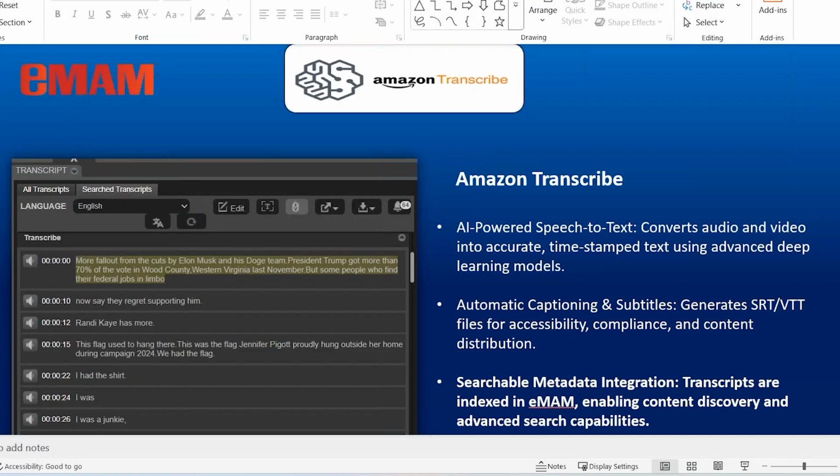So let's start with Amazon Transcribe first. Amazon Transcribe is an AI-powered speech-to-text service offered by AWS. It can accept an audio or video file and automatically convert the spoken words into time-based text with a high level of accuracy. This service is very useful for generating captions and subtitles for media content. For example, it can export the result as SRT or VTT files, which can then be used in broadcasting, OTT platforms, or even third-party integrations.